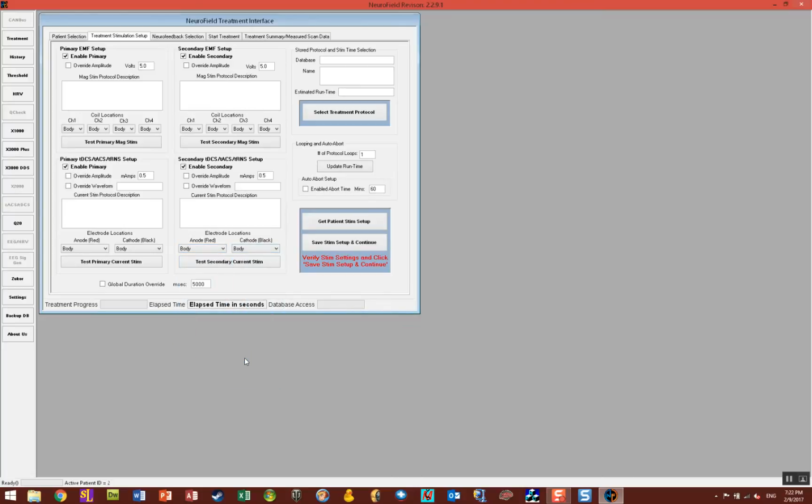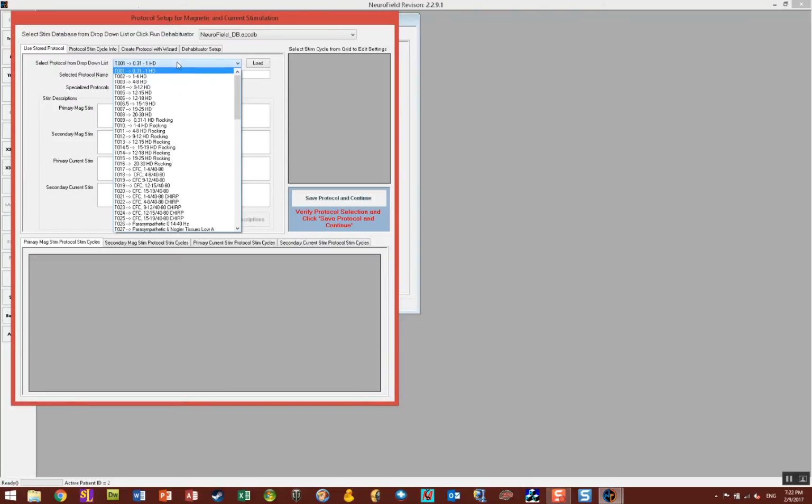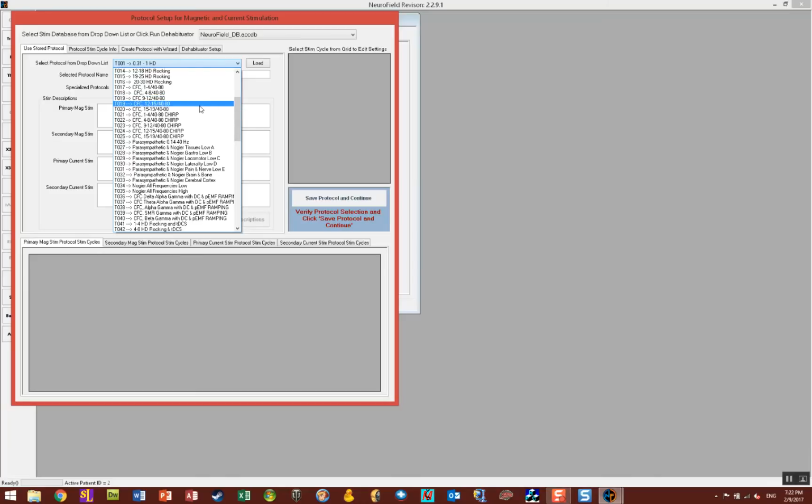Okay. Now once I have my stim units all enabled and set up, I'm going to select a treatment protocol by clicking Select Treatment Protocol button, and I'm going to click the drop-down menu. If you notice here, tables 26 all the way through tables 35 are part of the NeuroField database. So I've mixed together the parasympathetic and NeuroField protocols so you can give them simultaneously.